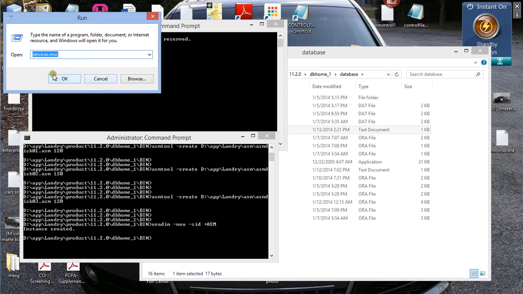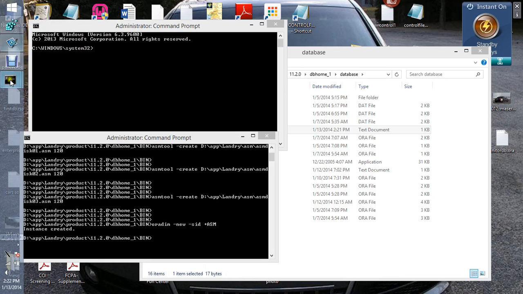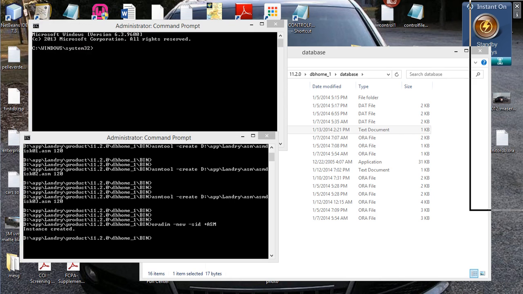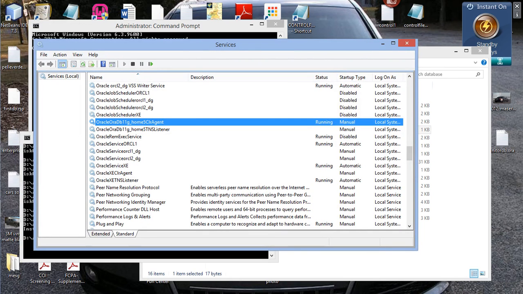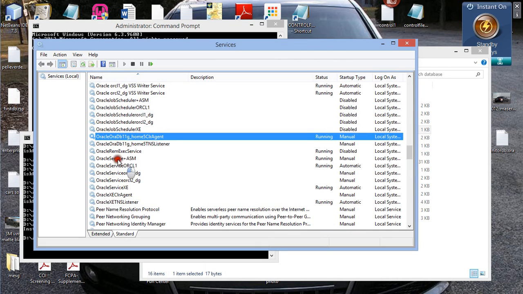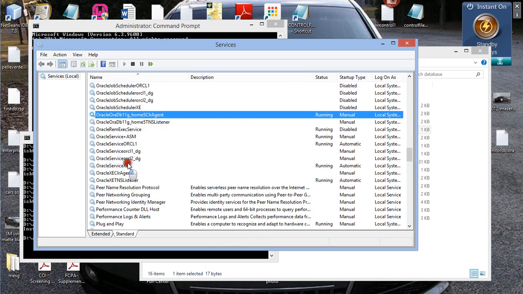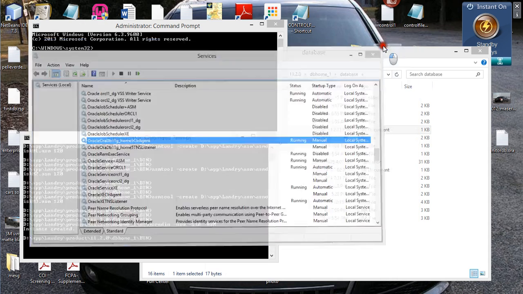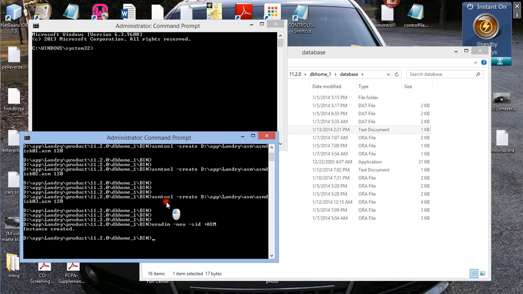I'm not gonna enable this one. Okay, I'm not gonna do that because I already have my services open. So what I'm gonna show you guys is I'm gonna refresh, and then you're gonna see that my ASM service was created. And what I'll do is I will minimize this. I have my instance created.